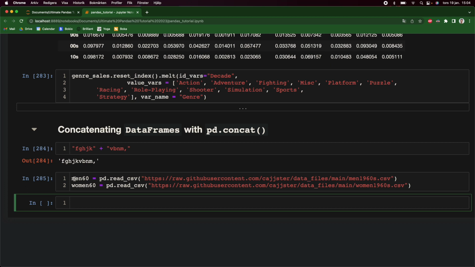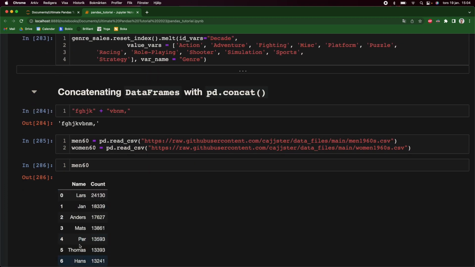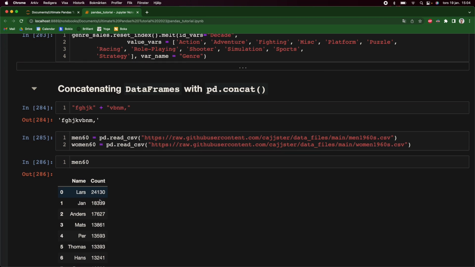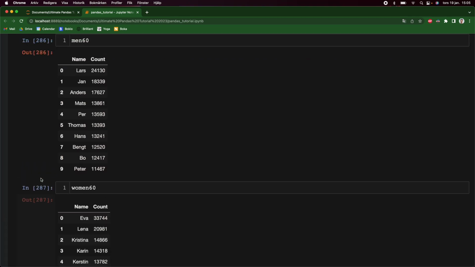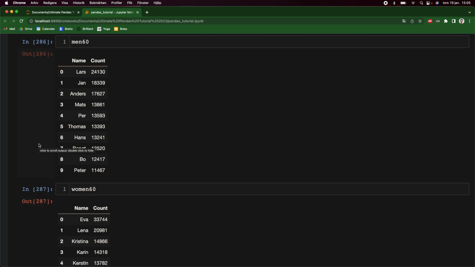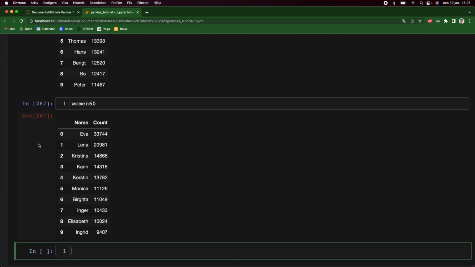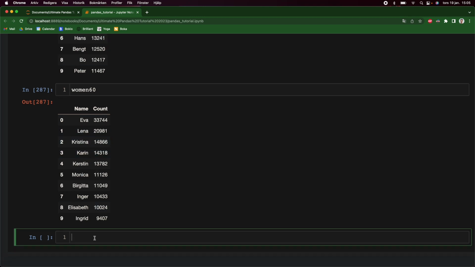So here what we have is two CSV files with the popularity of names for men and women in the 1960s. So the data looks like this. We have the name and then how many were given that name within that decade. So men looks like this and women looks like this. Now for some reason I want to concatenate them together because I want to look at the most popular name regardless of whether it's a female name or a male name. So I'm going to concatenate these two together.